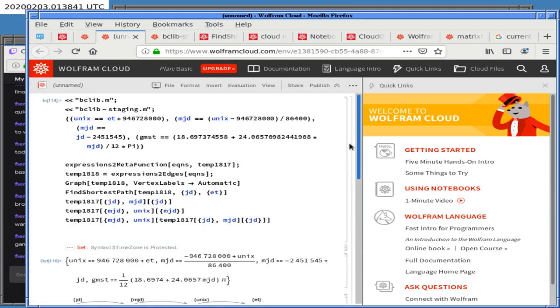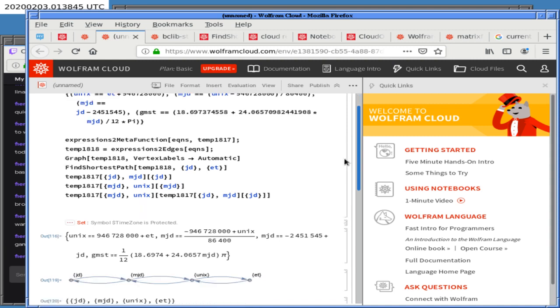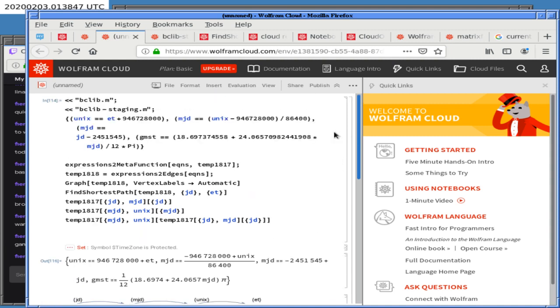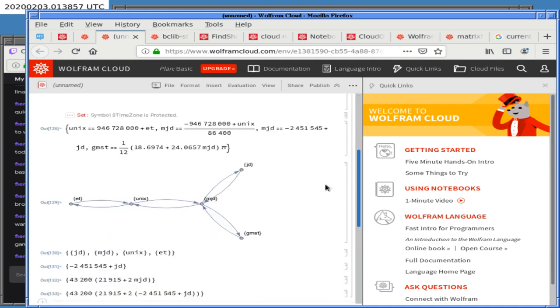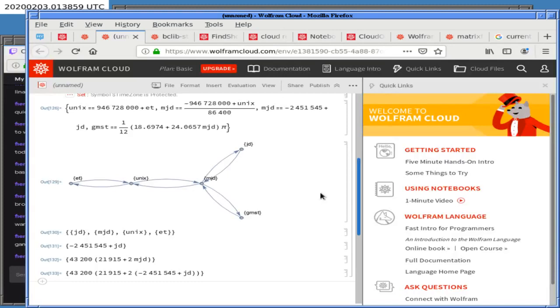Wait. Why is GMST not one of my... Oh, did I not assign this to anything? Oops. So just gonna do it, but don't assign it to anything. Alright, one more time. Hey, that's looking pretty damn good now. Why is GMST not... Oh, that's the shortest path.